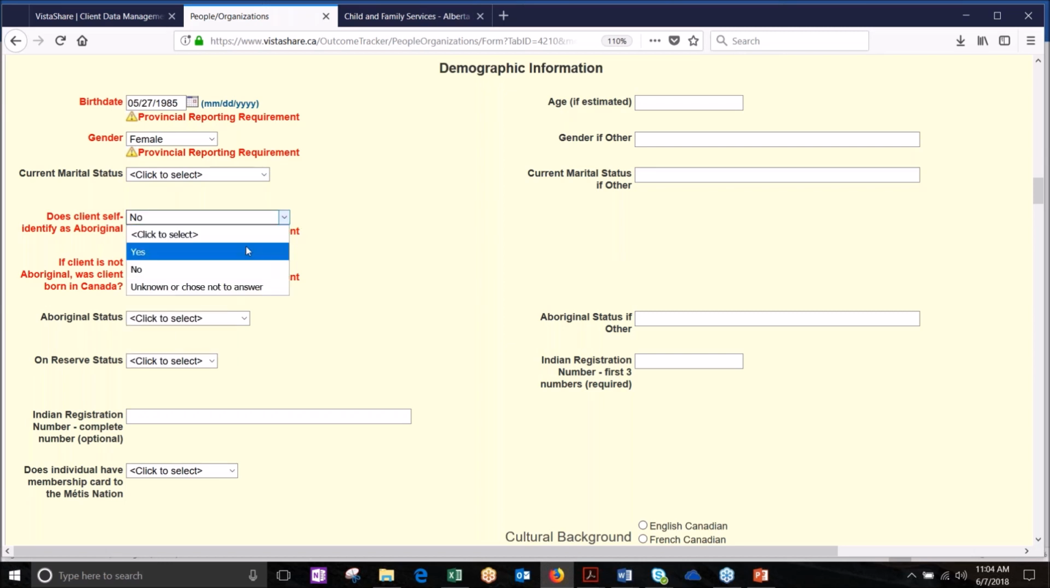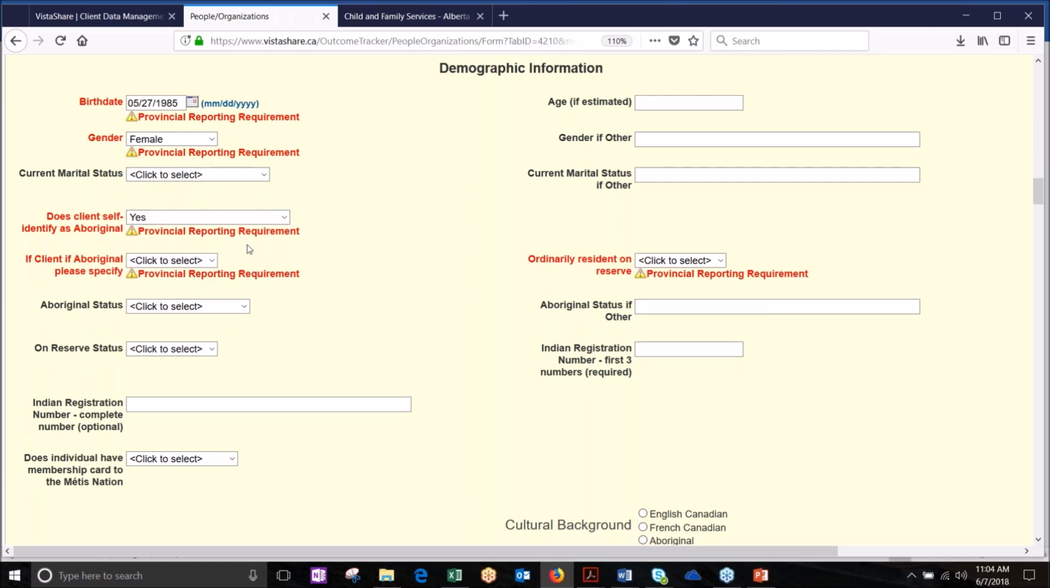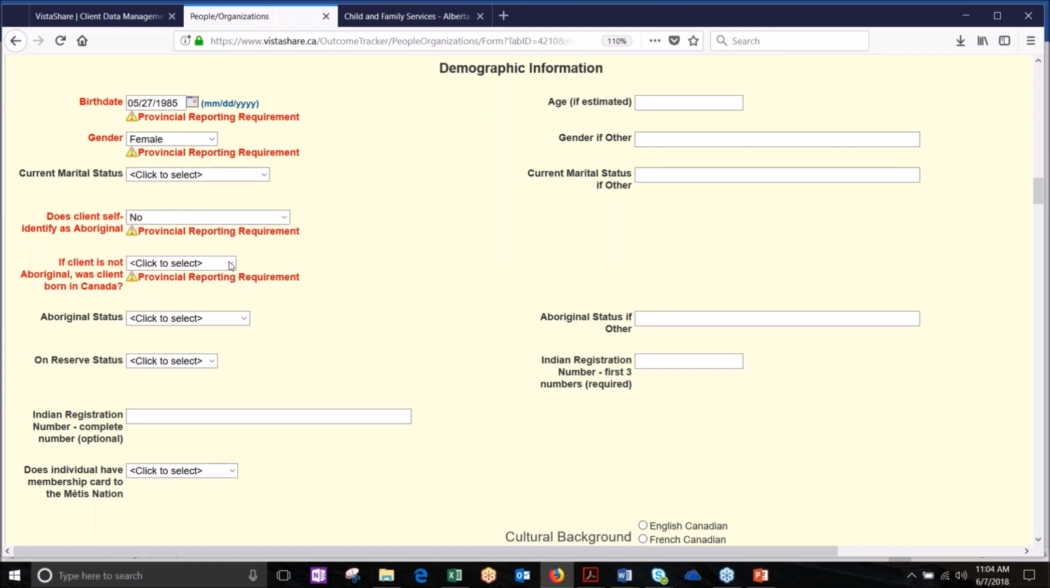If we were to choose yes, the client does self-identify as Aboriginal, then there's a detailed question asked, and also whether or not that individual would normally reside on reserve. If the woman says no, and the client was born in Canada, that's the end of the thread there. I'll leave that at that. If anyone wants to revisit some of those definitions, we can certainly come back to them.